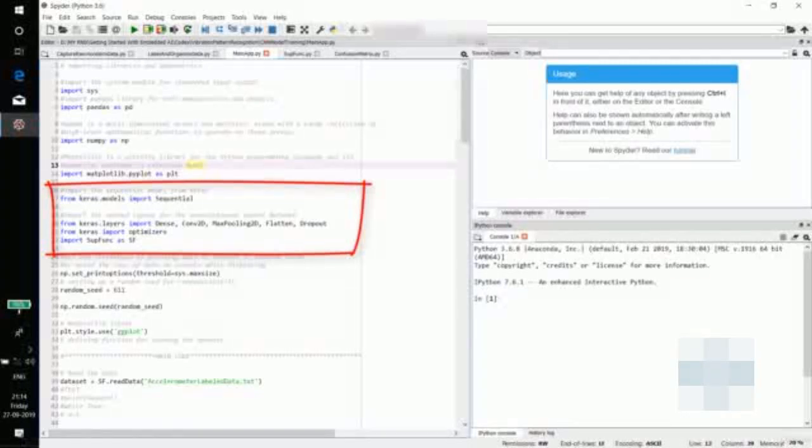text file. Then we have set the threshold of printing data to the console to the maximum value to avoid the loss of data on the console while printing. If we skip this step, then our console would not show the whole data in case it's huge. We have set the random seed to 611. It is the input value used to seed the pseudo-random number generator. Then we have specified the ggplot style for plotting with Matplotlib. Finally, our main code starts from here.